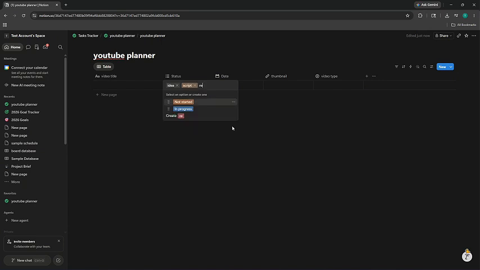Click into any video entry to store everything related to that video in one place. Draft your script, jot down research notes, paste links to references, and drop in thumbnail ideas. Keeping all your materials inside the video page makes production smoother and cuts down on context switching.